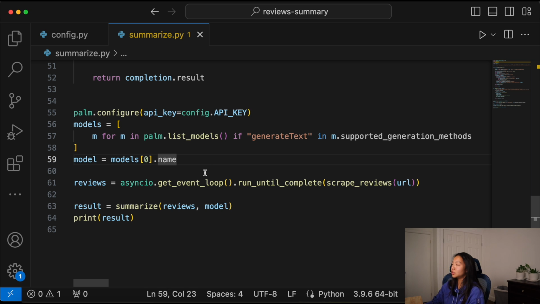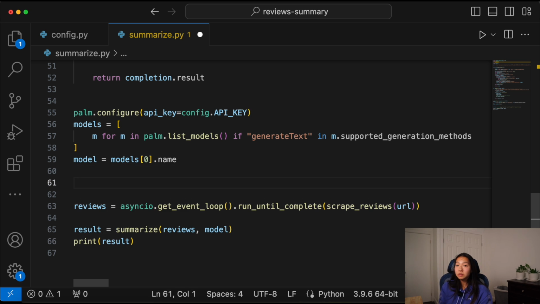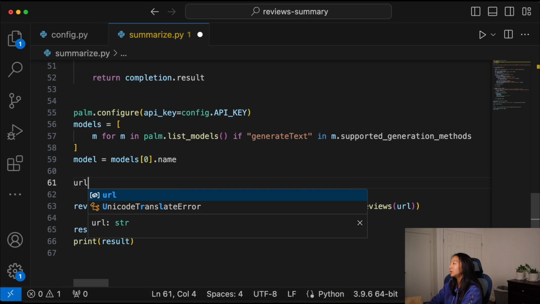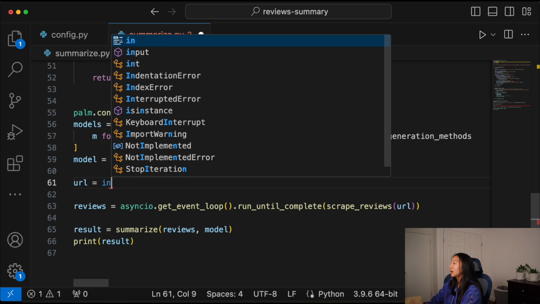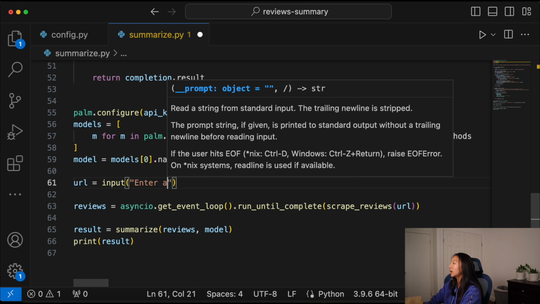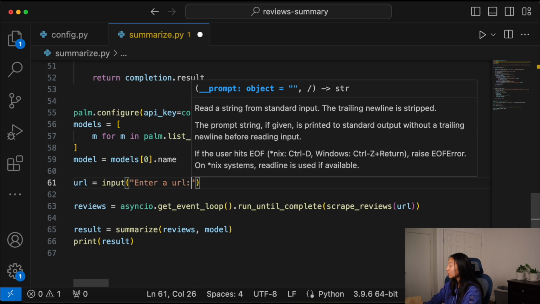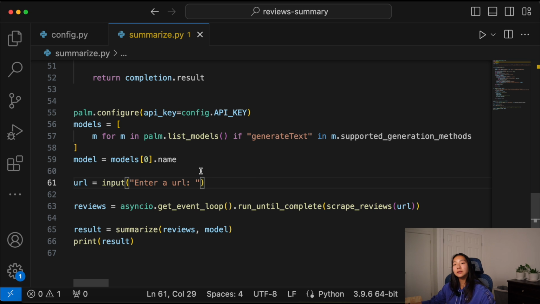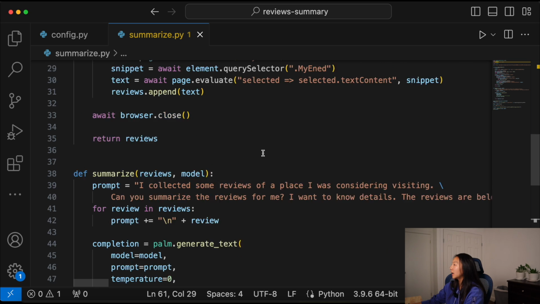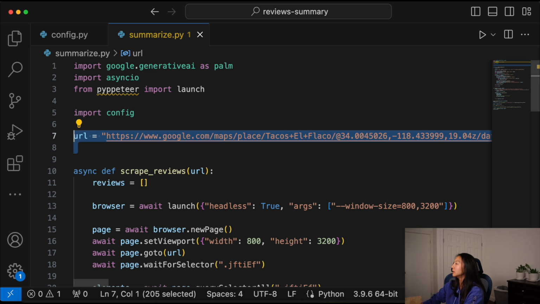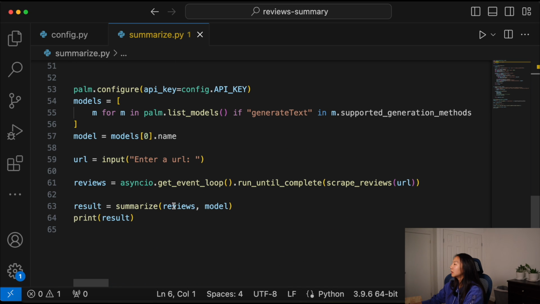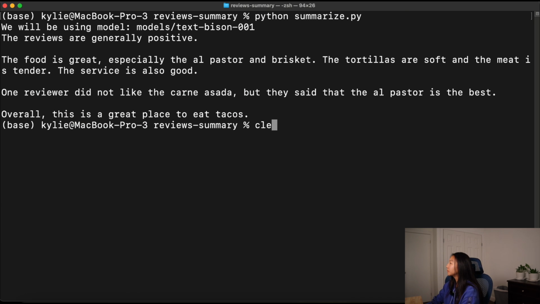So one last finishing touch is, maybe we want the user to pass in a different URL every single time we run this. What we can do is prompt the user. So if I do URL equals input, enter a URL, then we can actually custom enter a new URL and we won't need this URL anymore. All right, and then at the end we can print the result.